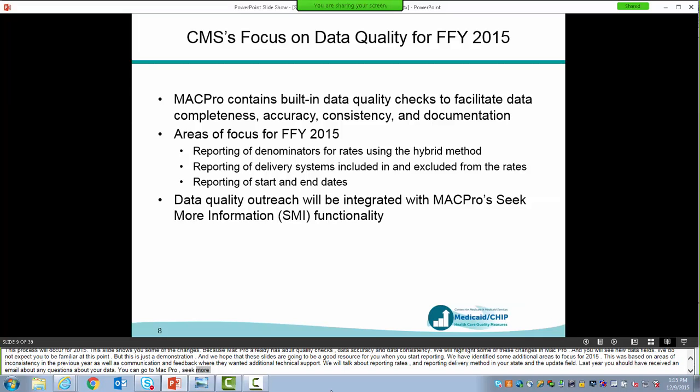So the rest of our slides focus on some reporting tips for each of the key components of data quality, being data completeness, data accuracy, consistency, and documentation. And these tips were developed based on the state outreach from 2014, updates for the MacPro reporting system, and also from feedback from states. We are going to provide some examples in the slides, but it's a lot of information, and some of it is fairly dense. So just know that we're planning to go through at a fairly high level.